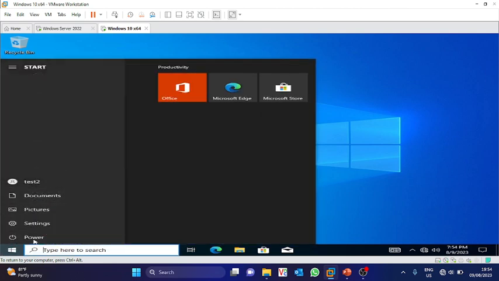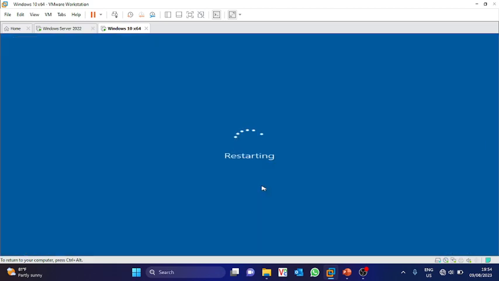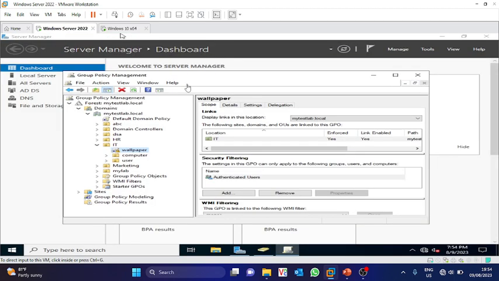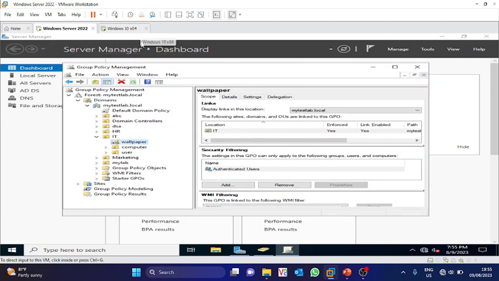Power, restart. So by the help of the group policy, let me show you until this machine starts up. By the help of this group policy, you can apply your company standard policy to client machines. So let me show you one more option.